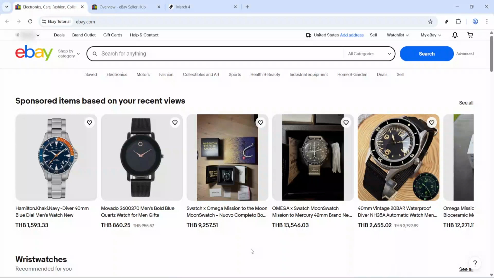In today's video, I'm going to teach you how to access eBay Seller Hub. By the end, you'll know exactly where to click and what to expect so you can get to your seller dashboard quickly and confidently. First, open your web browser and go to ebay.com.